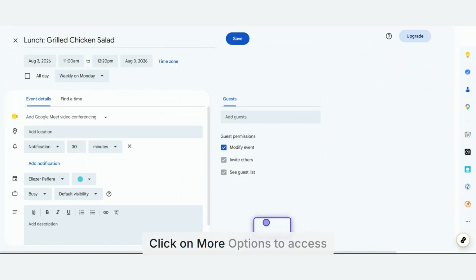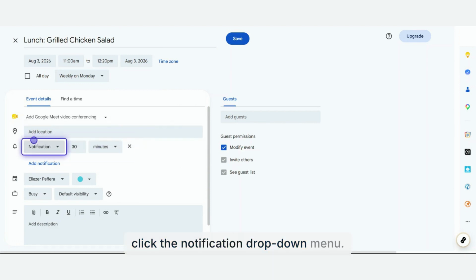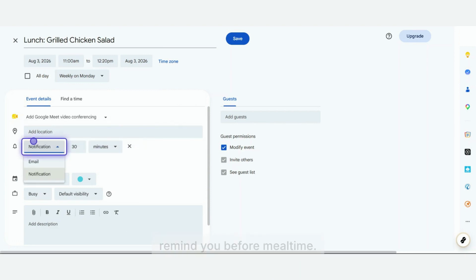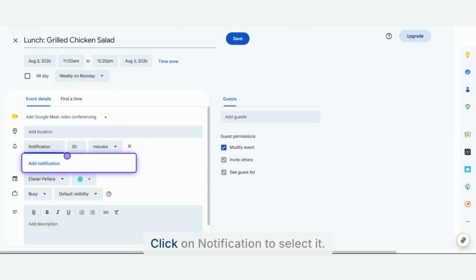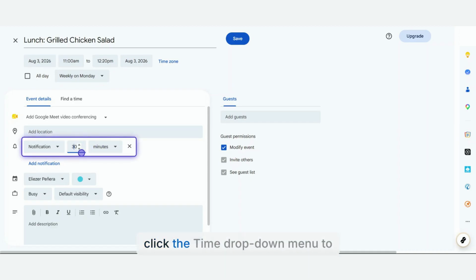Click on More Options to access additional settings. Now, click the Notification drop-down menu. You can add a notification to remind you before mealtime. Click on Notification to select it. Then, click the Time drop-down menu to choose when you want to be notified.